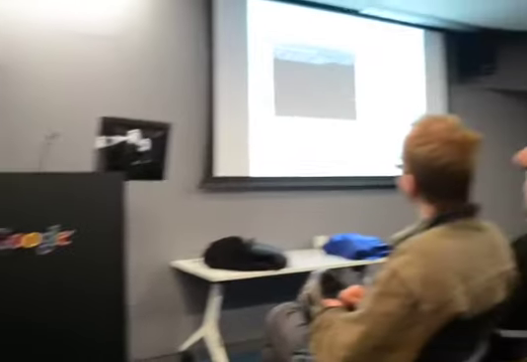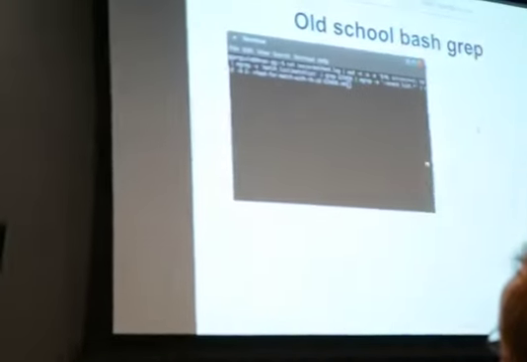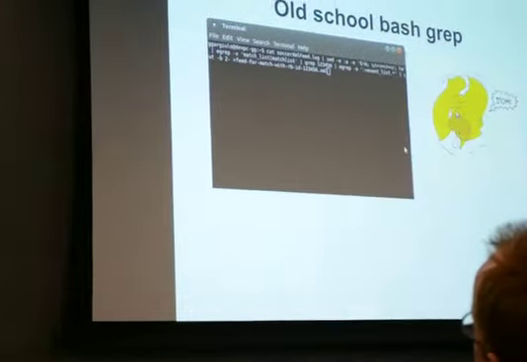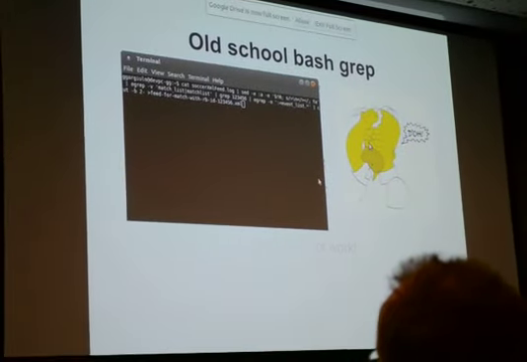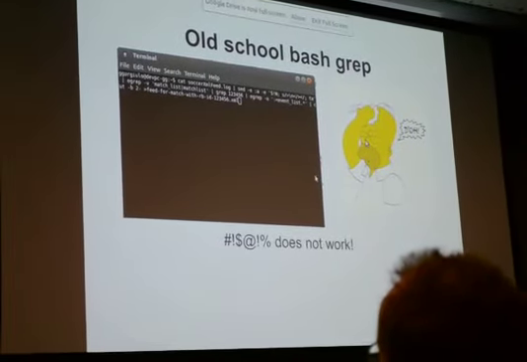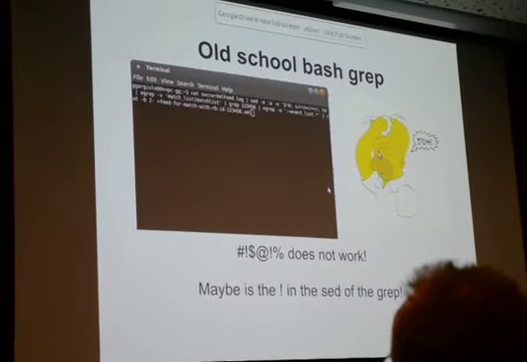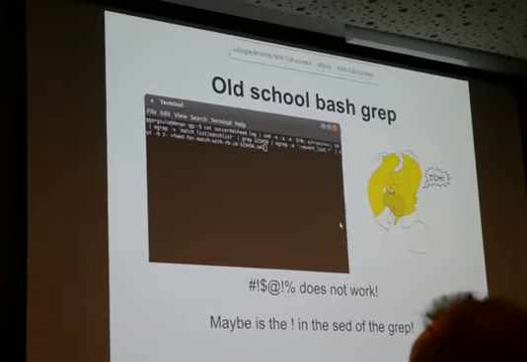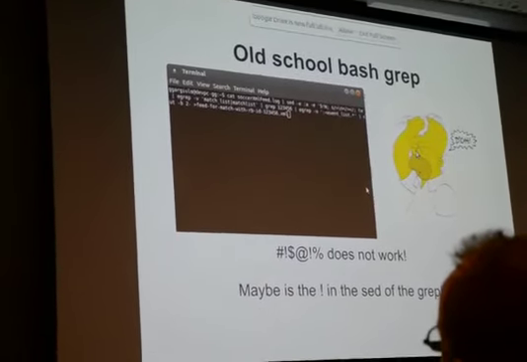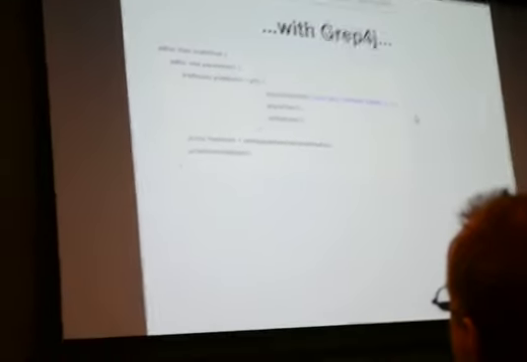This is basically the old school bash grep that I used to run every Monday morning after the run on Sunday, and this is myself Monday morning before coffee. And then maybe the grep is not working, and then maybe you understand that it's the exclamation mark in the set of the grep. So let's see, I'm a Java developer, I know very little about bash and stuff. So let's see how with Grep4j I can simplify my search on logs.